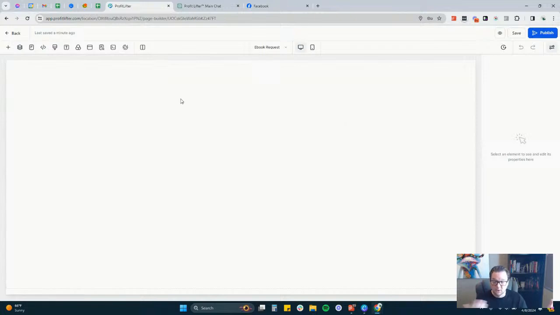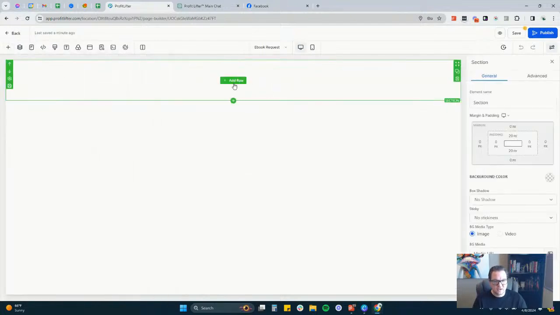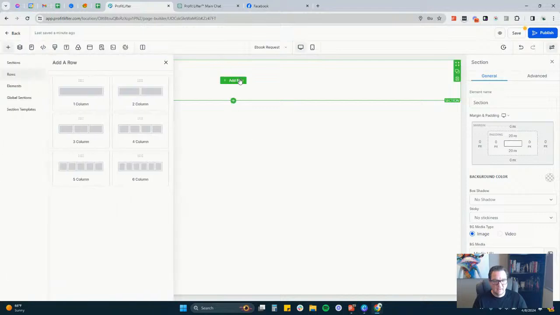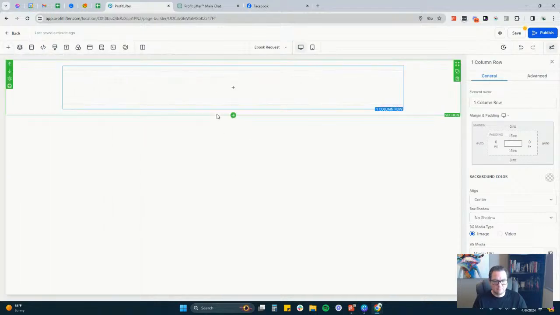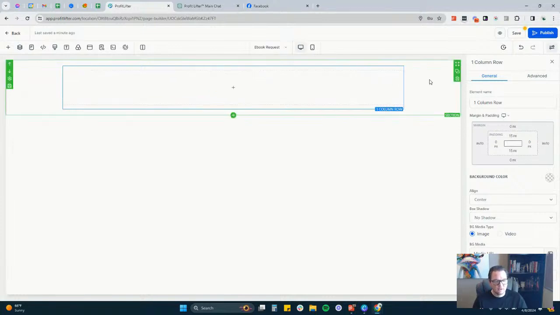You hop in here and you look at it, you're like, where do I start? So the first thing it's going to do, it's going to pop up and open this add elements. First thing we're going to do is grab a section, make it full width, and then add a row in here. And on this first row, I always like putting a logo at the top so that it just looks clean. I think it looks good.